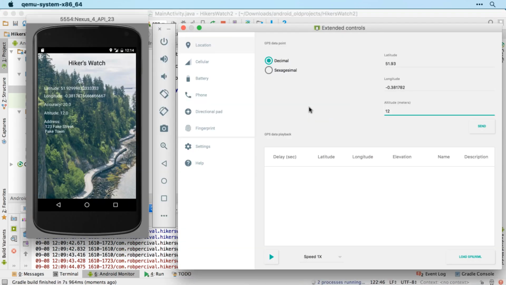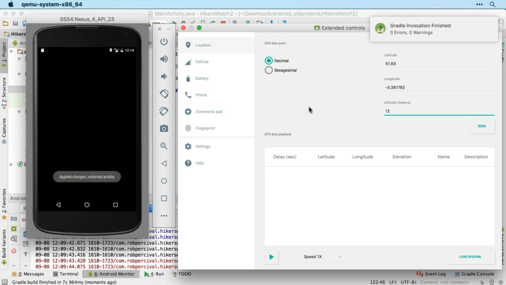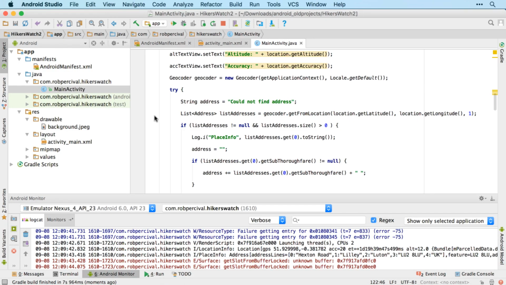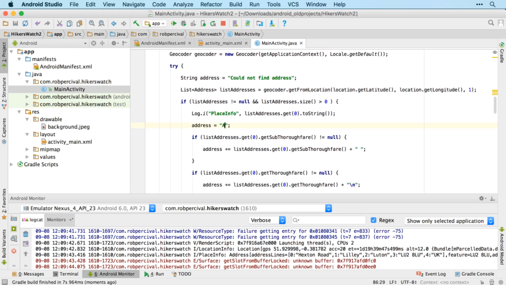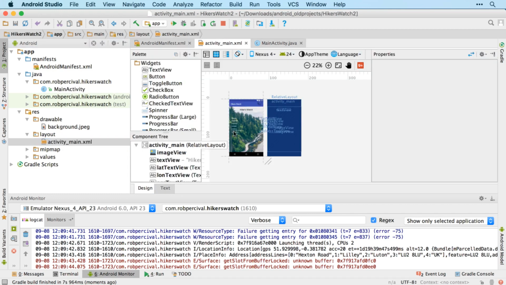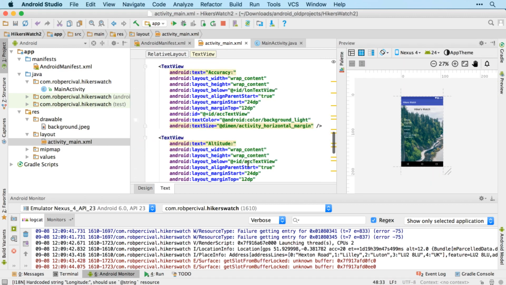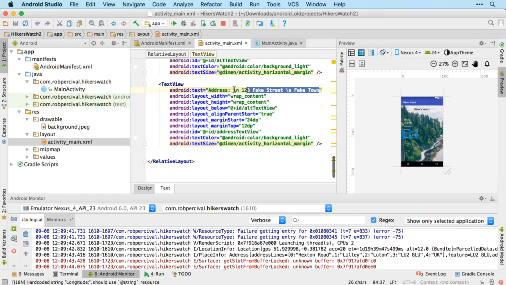Okay, let's take a look. Wonderful. So you can see we've got that address now. One thing I have noticed there is that we could do with starting the address with "Address", and also a small thing, but let's remove our fake street. I'll do it in the text view and just leave that as is.